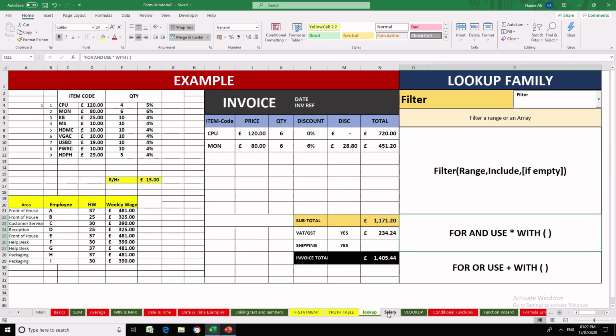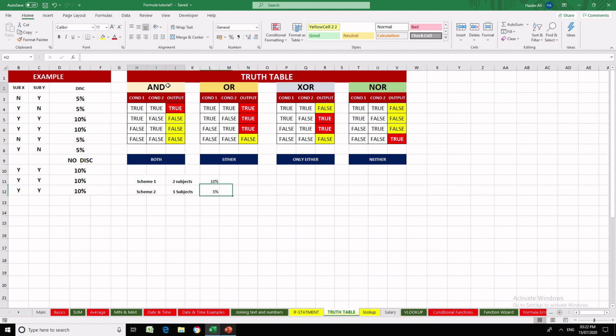So now let's see how we can use these optional features that we can use with the filter function. These are AND and OR. In my previous videos I have covered AND, OR, XOR, and NOR logical operators in detail, how these work and what each value returns.